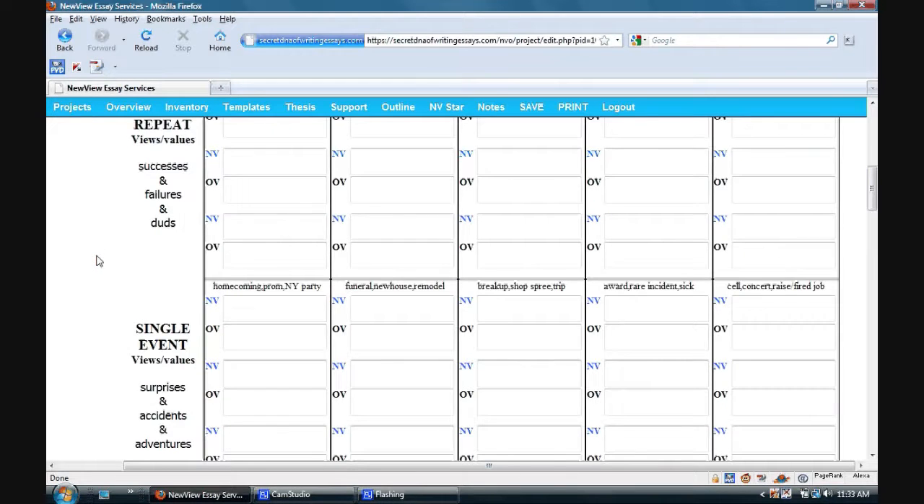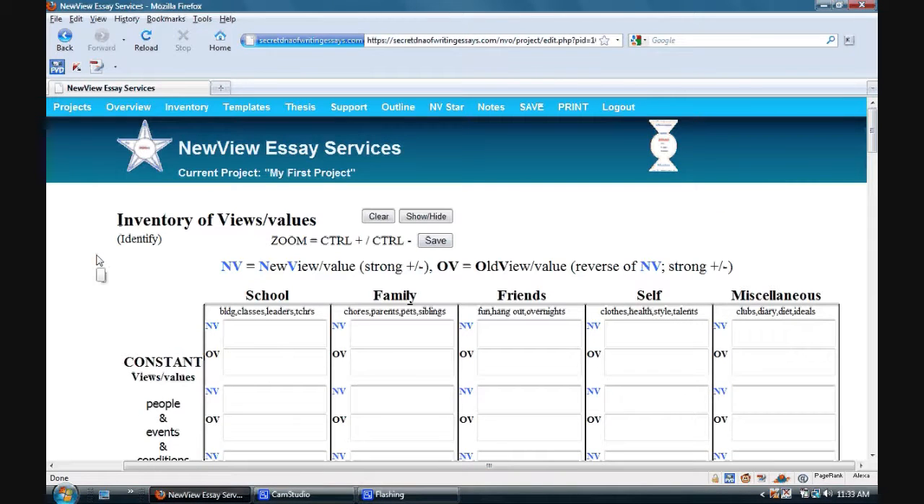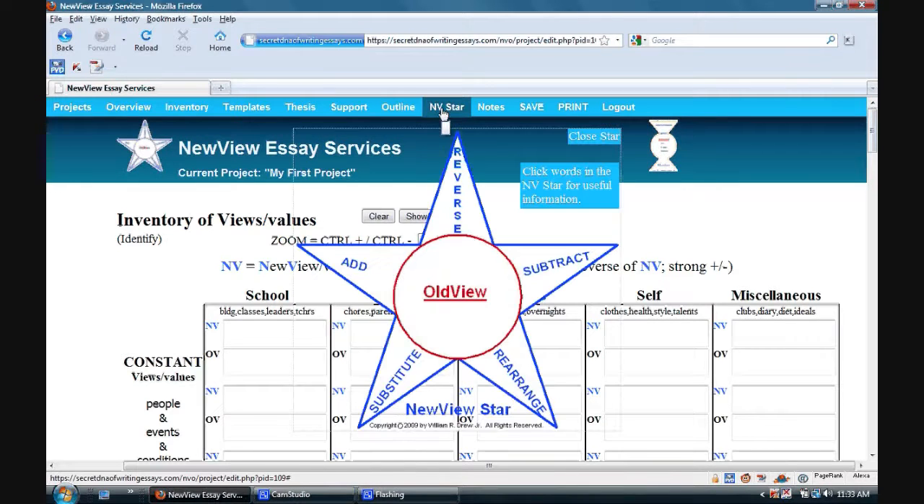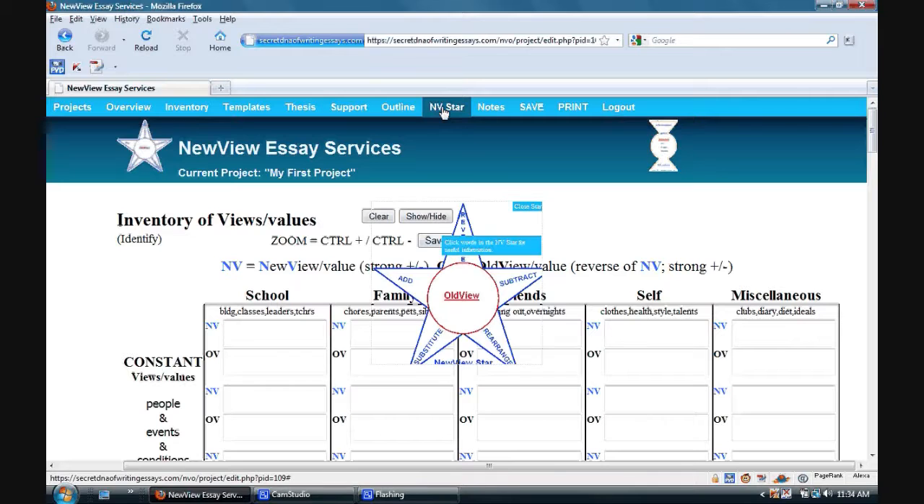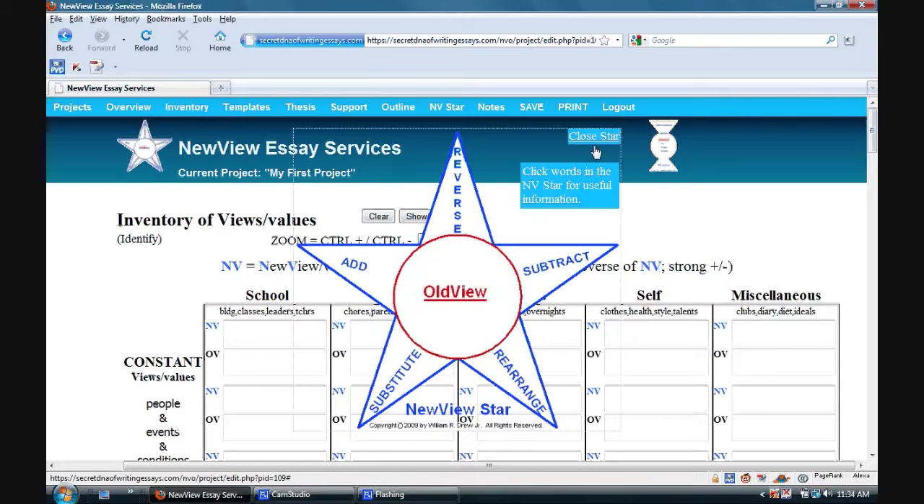So let's keep this overview very short, sweet, and to the point. I'm going to show you a couple of other features. There is a follow-up demo called Inventory, Create Your Thesis. It'll take you through the specific hands-on, here's how to do this parts. Right now, I'm going to show you one of the most useful tools, and that is the NewView star. It opens and closes from here on the menu bar. You can also close it from the little close star button right there. Either one works just fine.